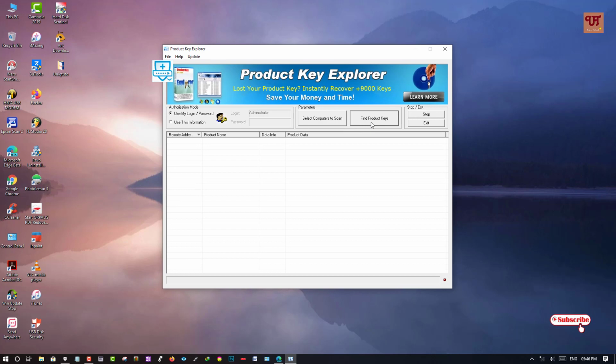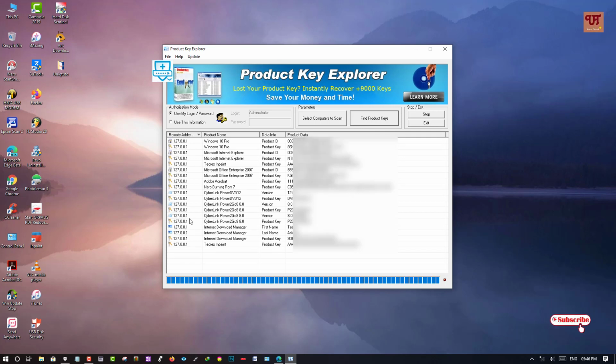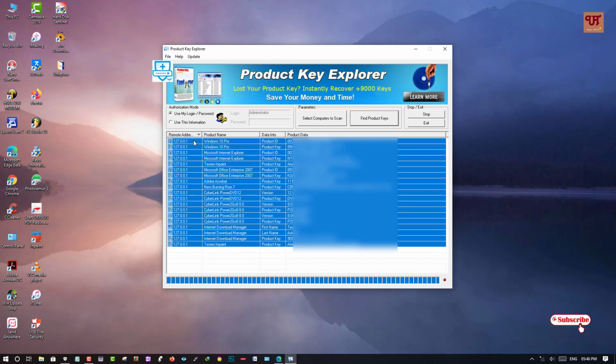When you click on find product keys, you can see a green button blinking below. The respective software's product key will be displayed here. You can copy it and save it in your Notepad or even in Microsoft Excel, and use it for future purposes.